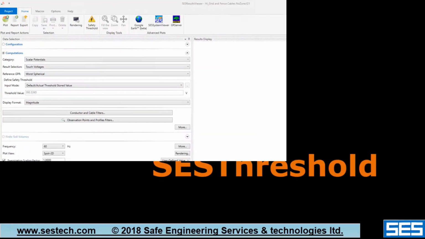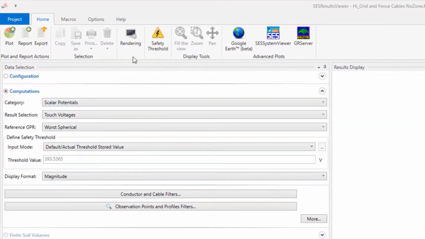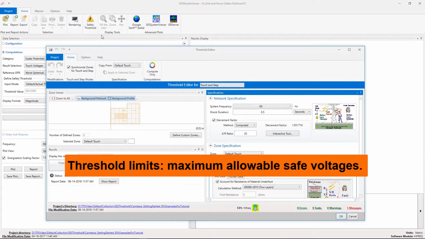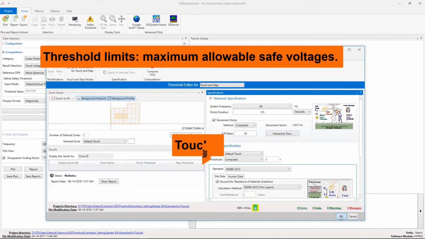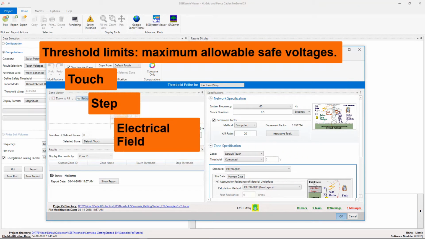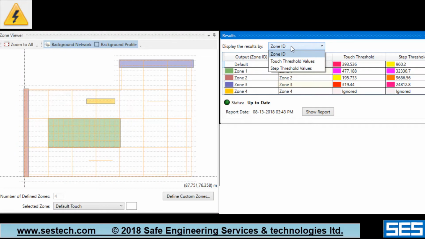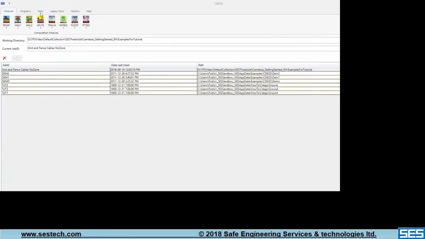SESThreshold is a safety module to open after a network has been computed to evaluate the threshold limits, or maximum allowable safe voltages, and to plot the calculated values in different specified zones. It can also be opened as a standalone application.